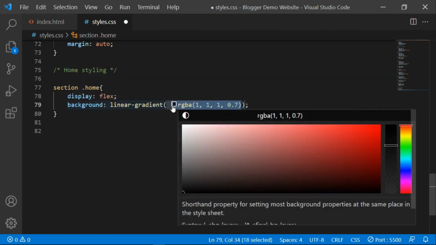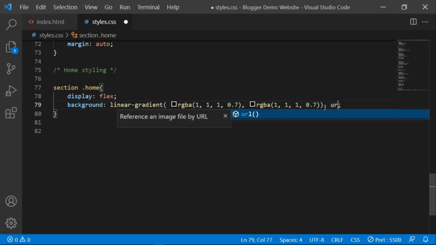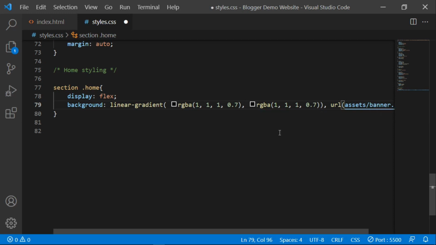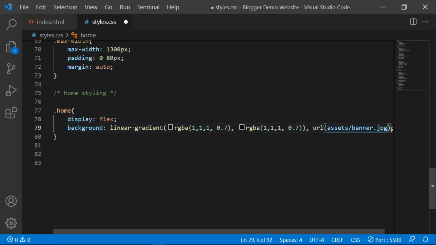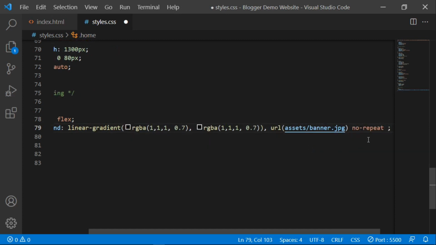So let me make it a two color code. Let me copy this section and paste it here. First of all, add a comma, and then paste it there, and at the end of this bracket I'm going to write a comma first of all, then I'm going to use the URL, and in this URL you are going to specify first of all the folder for your images. I want to add a background image, so the folder for images is assets, and then a forward slash to specify the image. So I'm going to choose banner, and then I'm going to say no-repeat, and also make it center.